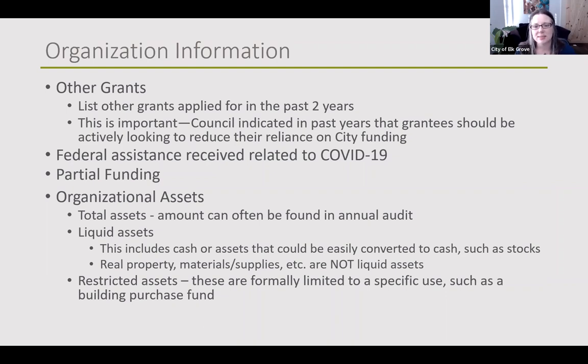Oftentimes, applicants are not awarded the full amount that they're requesting. And so we need to know if you're awarded an amount that is less than what you're requesting, how does that impact the implementation of your program? How would that change? Would it reduce the number served? Would it reduce the duration, or the number of times you're able to offer that service during a week or whatever the time period is? So please make sure that you're explaining that. You also have the option of saying that you're not interested in receiving partial funding. So you would like the full funding or you would not like to have partial funding.